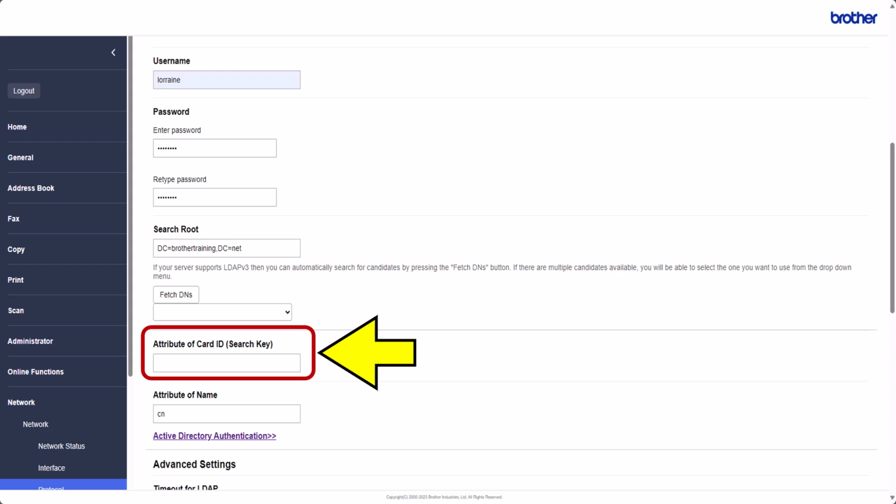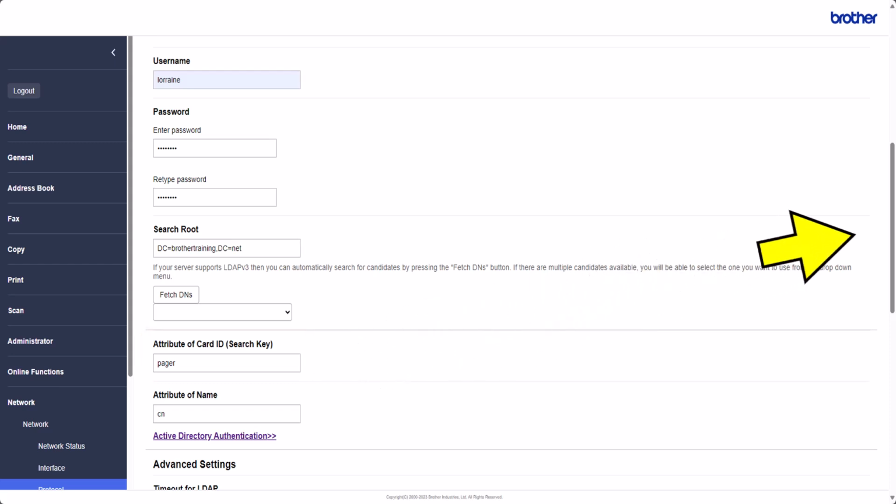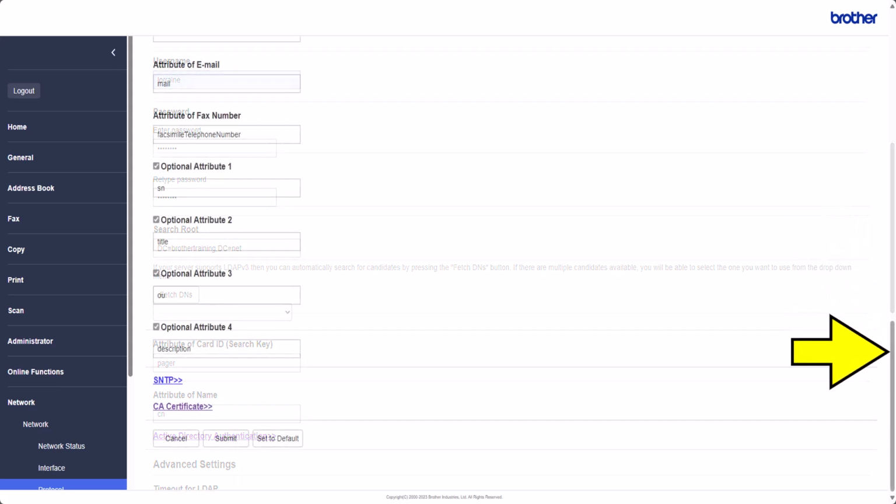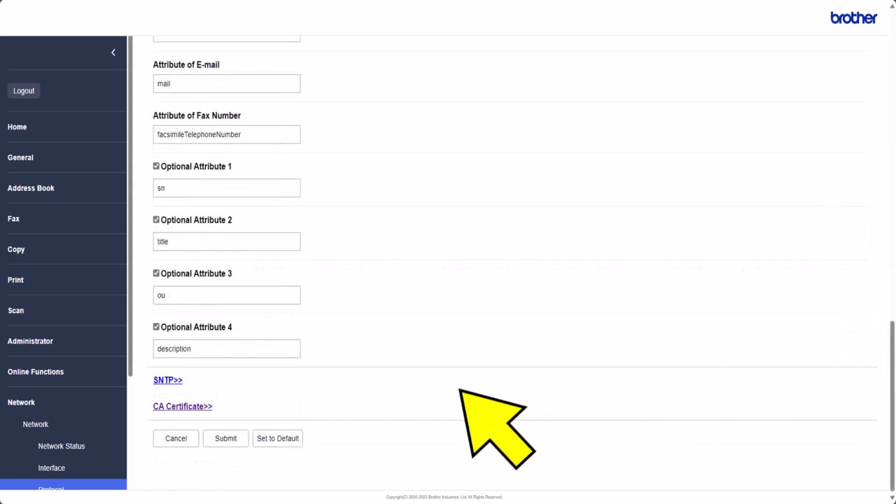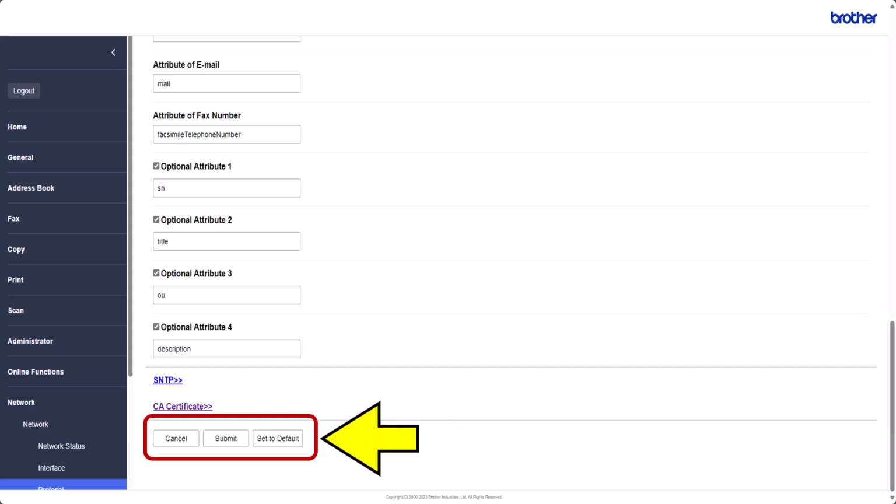Attribute of card ID search key. You can use any attribute here, but you will need to match this attribute in your AD server. I will use the attribute pager. The attribute needs to be all in lowercase. Scroll down to the bottom of the page. Select Submit to confirm changes.